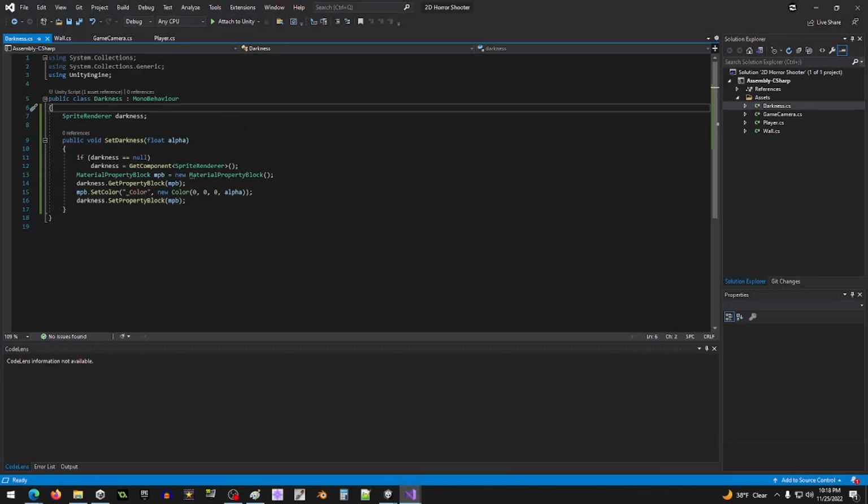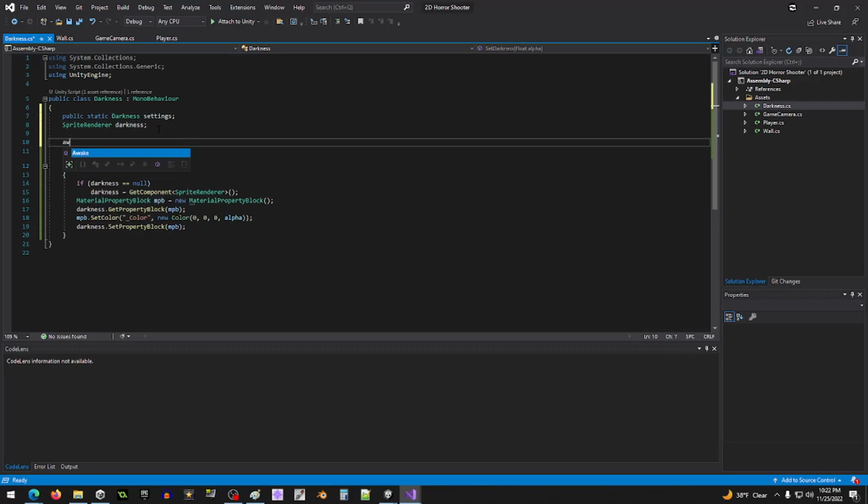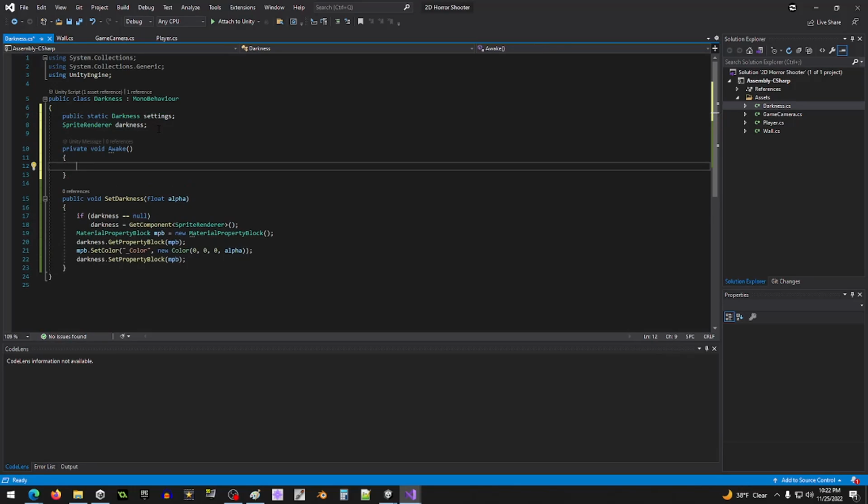So let's go back to Visual Studio, and in our darkness script, we're going to create a public static of the type darkness. We're going to call it settings. And then we're going to use our awake method, and in our awake, we're going to have settings equal this. Now let's save our work.